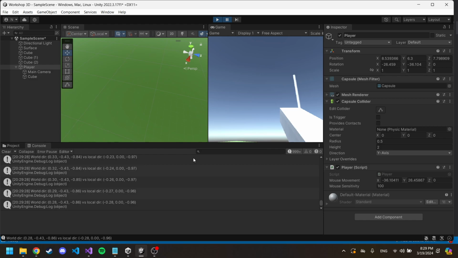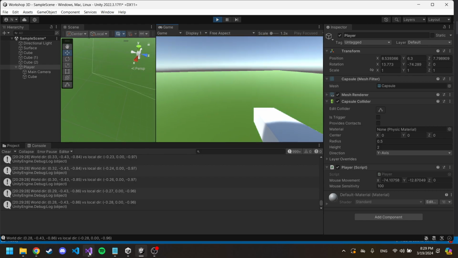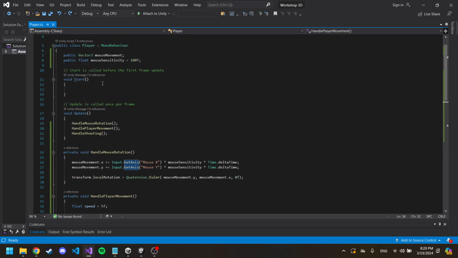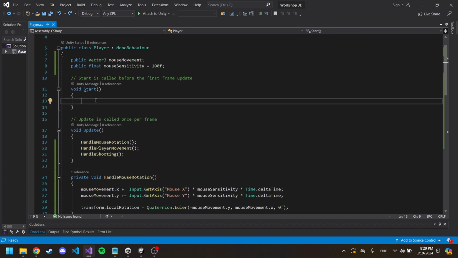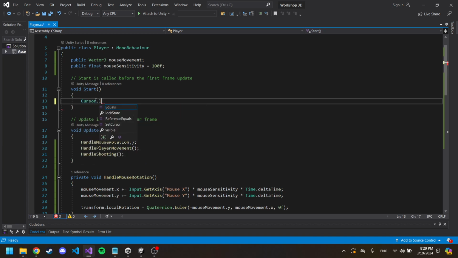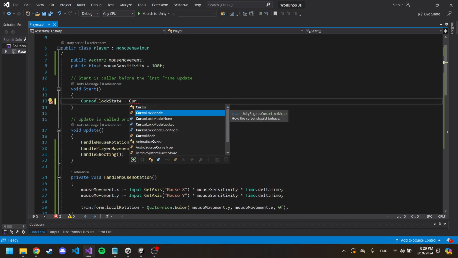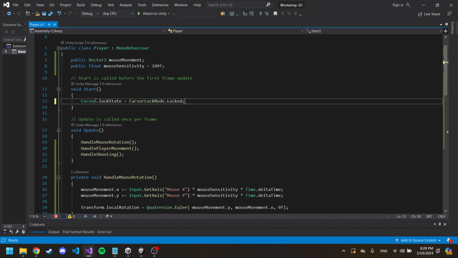Oh, and also I forgot to add one small thing. When you're playing the game, your cursor is basically around. There's a simple method to hide your cursor when you're playing the game: Cursor.lockState. Okay. Yeah, in the Start function, you can add this one to hide your cursor when you're playing the game.